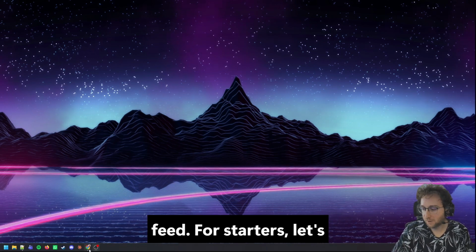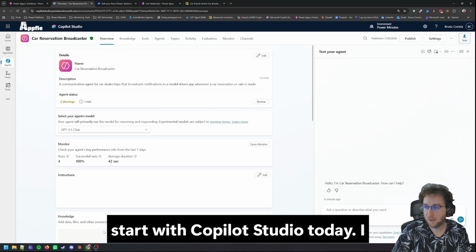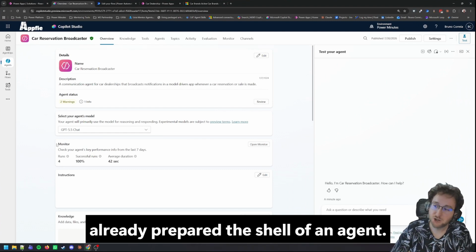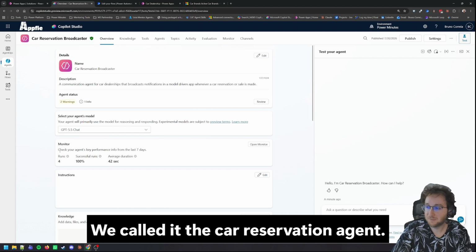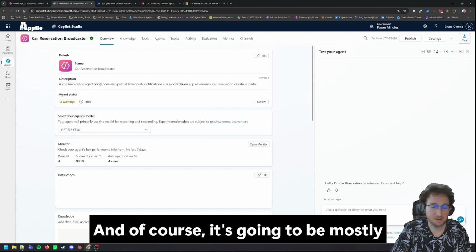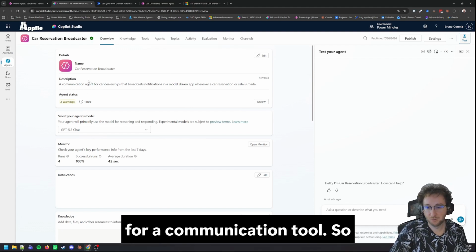So, for starters, let's start with Copilot Studio today. I already prepared the shell of an agent. We called it the car reservation agent. And of course, it's going to be mostly a communication tool.